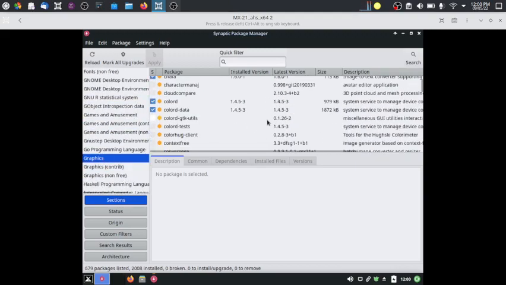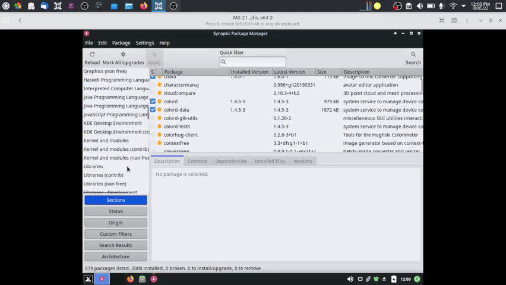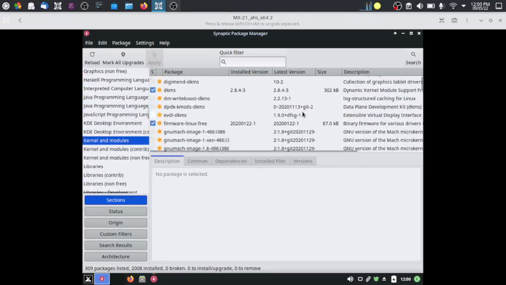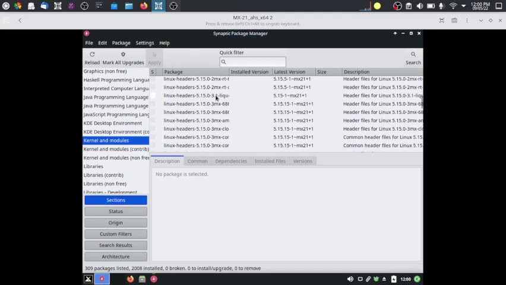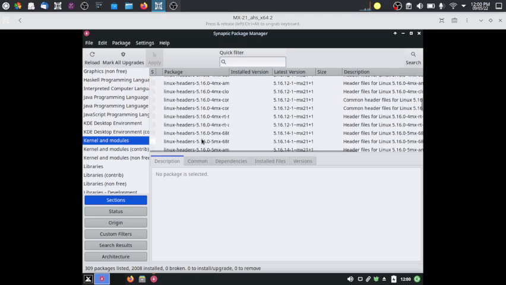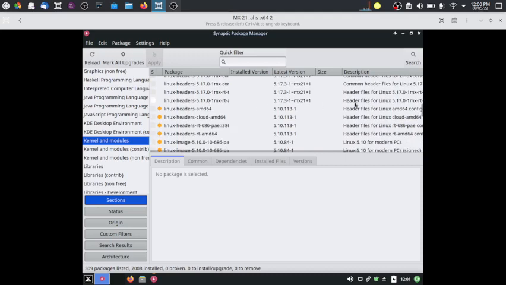So the different graphics apps are shown here. So here's kernel and modules. So let us check out the kernels. Okay, so these are the kernel headers. So MX 5.15, 16 is also available, 17 is also there. So you can install the latest kernel also.